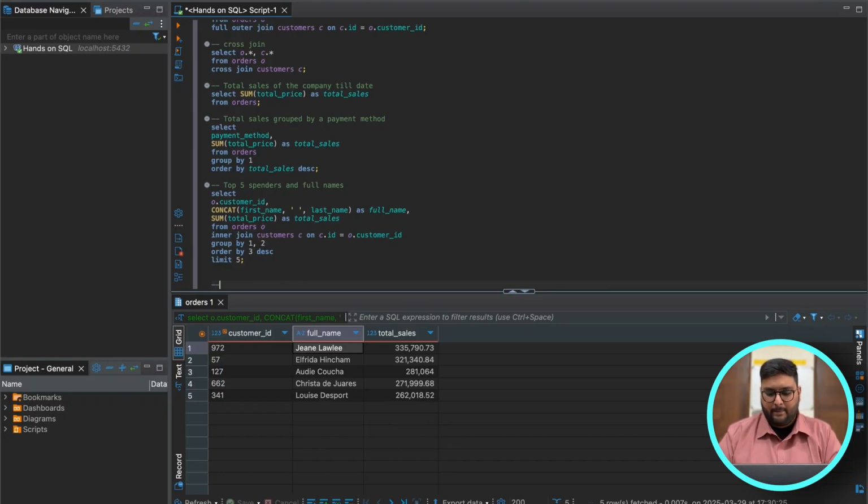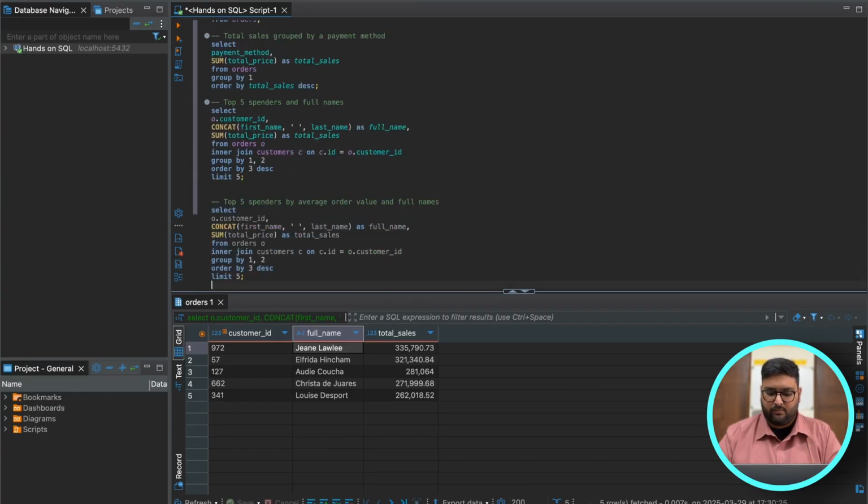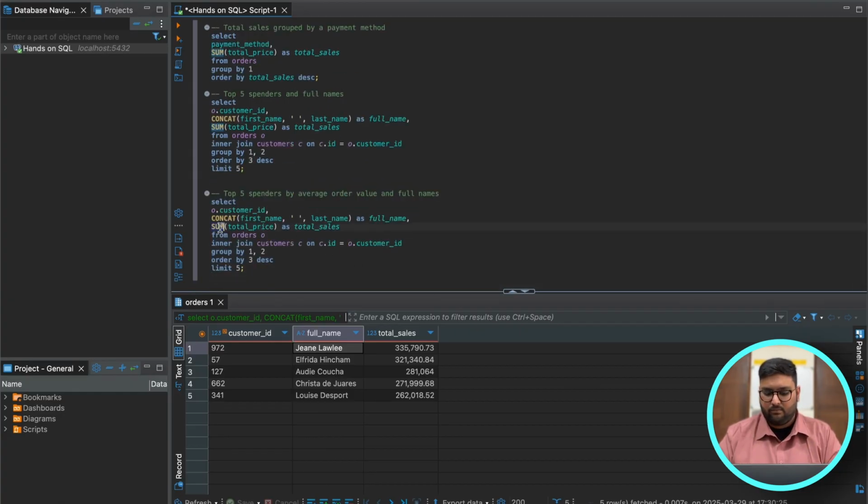as well. So I need the top 5 spenders by average order value and full names. Because we are doing the same thing and just changing one thing, we will copy and paste the statement. We'll change sum to average. AVG will give you the average. And total sales will change to average sales, or we can change it to average order value.